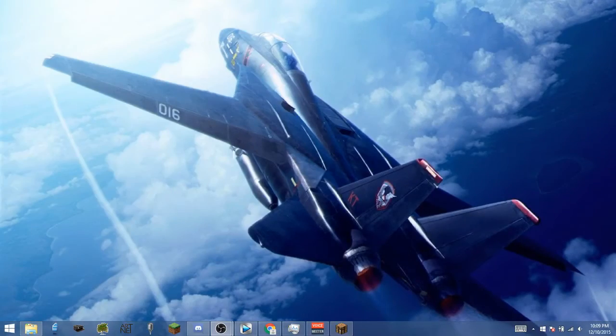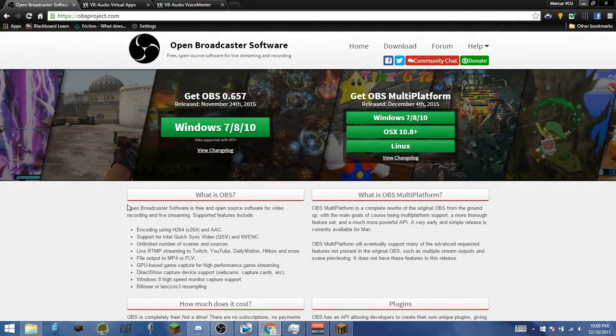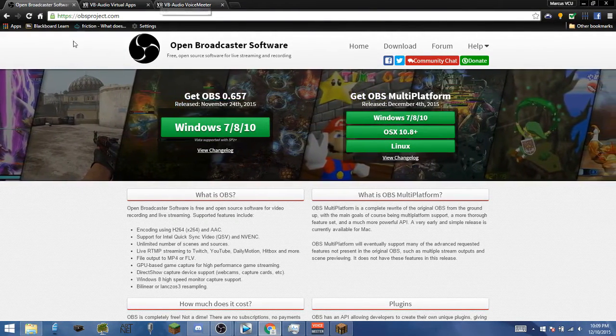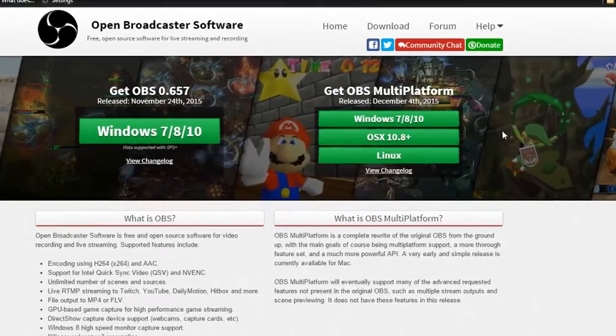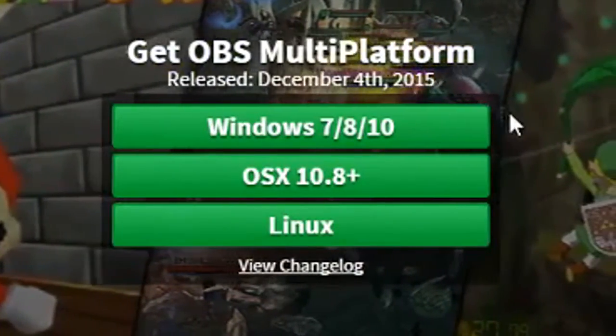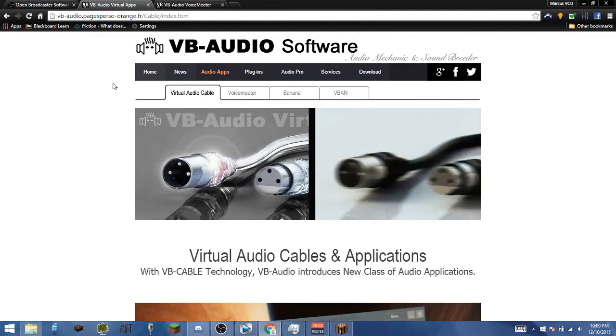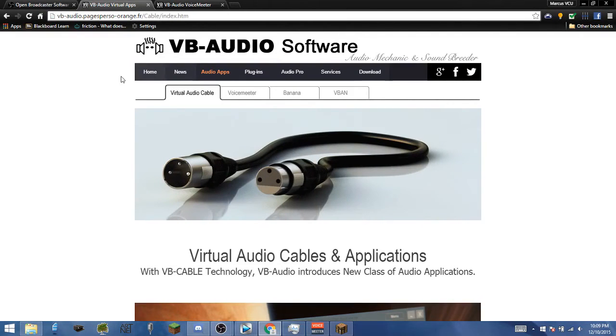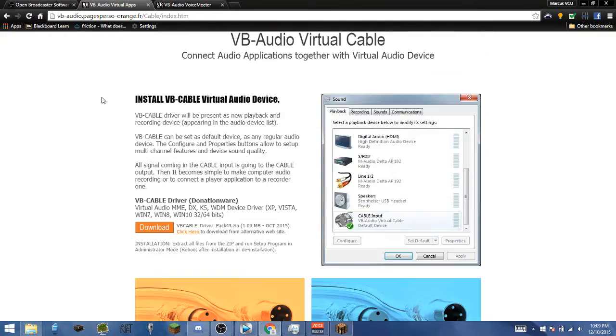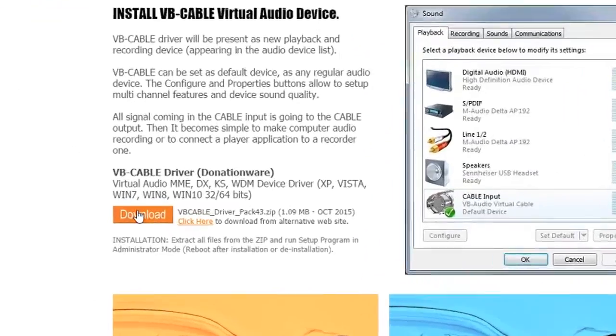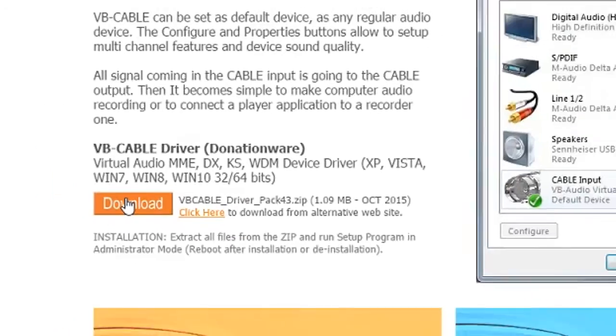Okay, so first things first, you're going to want to go ahead and download all the softwares I told you about. I already have them queued up in Chrome. So you're going to want to download OBS multi-platform. Make sure to download it for your appropriate platform. After that, you're going to want to go ahead and download VB virtual audio cable. So this is the site. You'll scroll down till about right here. Hit download. It'll download as a zip file. We'll worry about that in a minute.